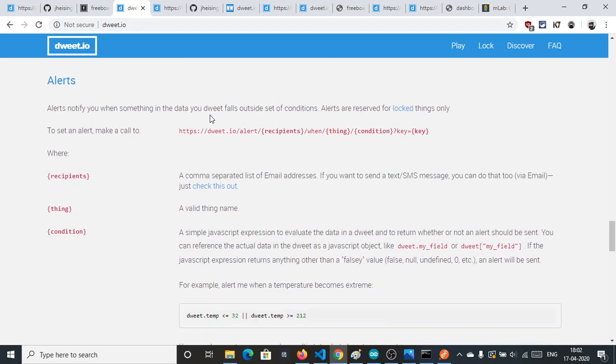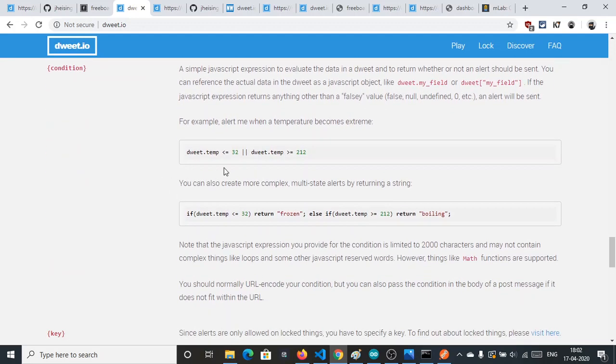And it also provides alerts, but it is also a paid service. Alerts means you can get an email for achieving a condition, or for reaching a specific threshold, like as you can see here, making some such conditions.